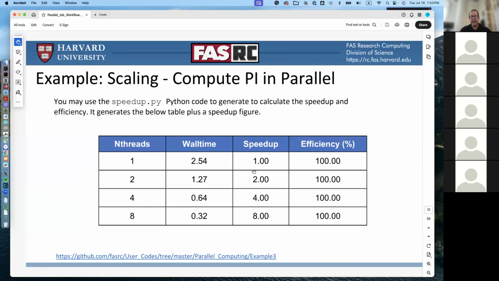this is just a quick recap of this exercise with this Monte Carlo code when it's run over 1, 2, 4, and 8 threads. And this is the wall time, or the time it takes for each case. So as you can see, the speed up is strictly linear, which means very good scaling, and the efficiency is really 100% in this case.